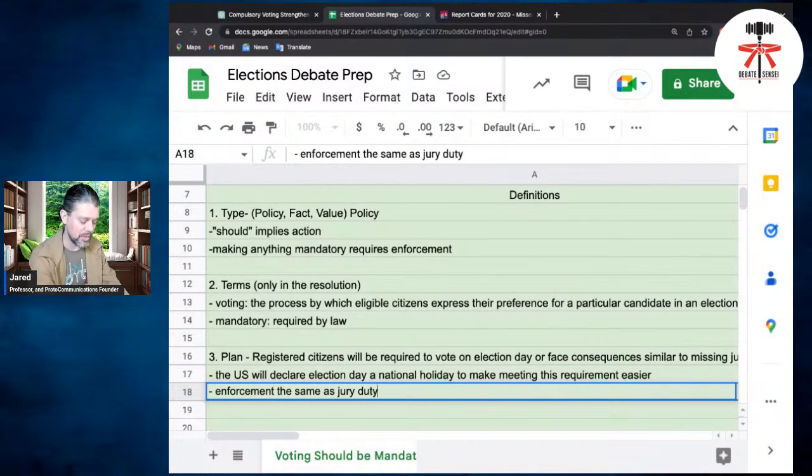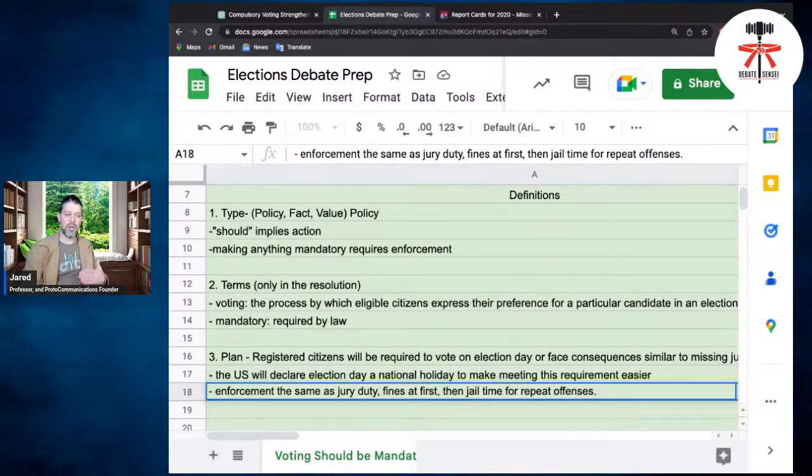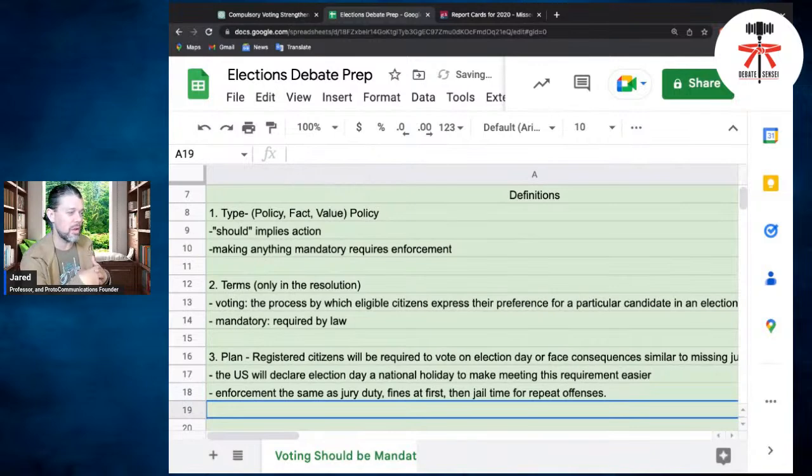Now I think that you get fined at first, but then if you repeatedly offend, then it could even be jail time. So yeah, you just explain that. Notice you're not making any arguments yet. You're just saying this is what my plan is, right?